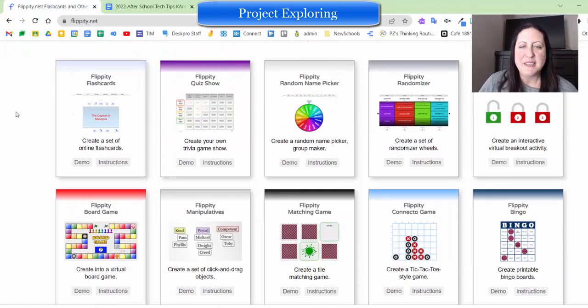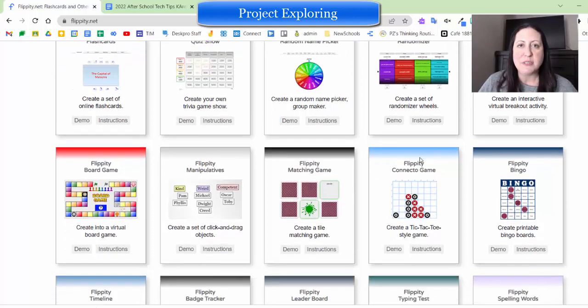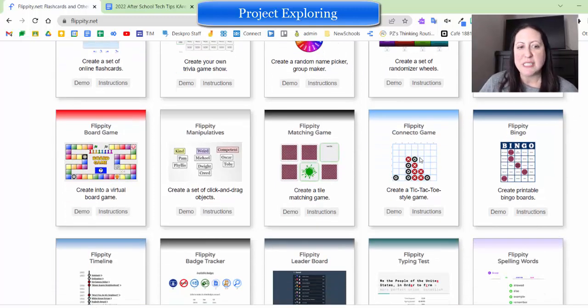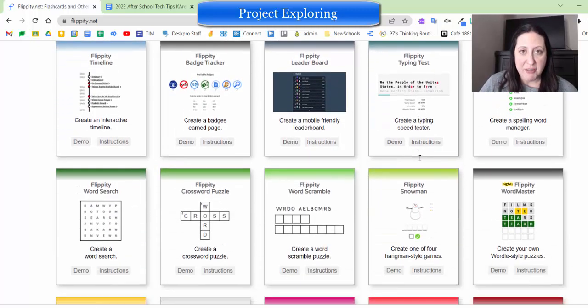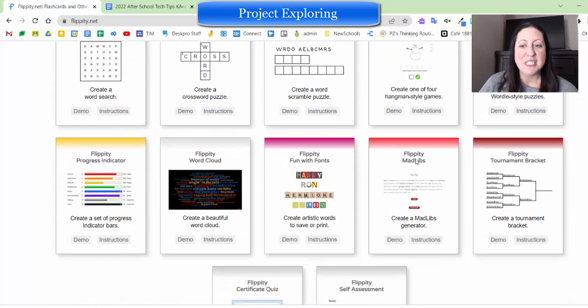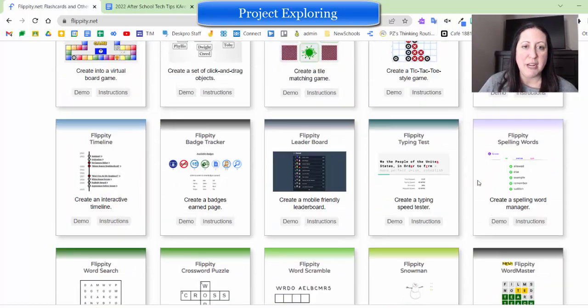From this website, we have lots of different options of projects we can choose to customize for our students. Flashcards, random name pickers, breakouts, crossword puzzles that are custom made, board games, a variety of different games students can play together or even create digitally and share digitally. You can see there's plenty of options available right on this website.